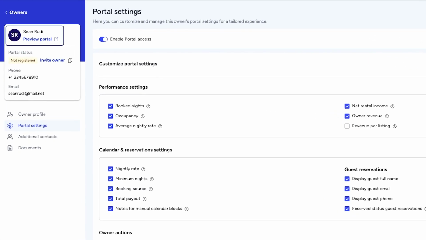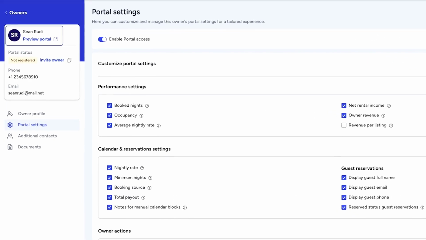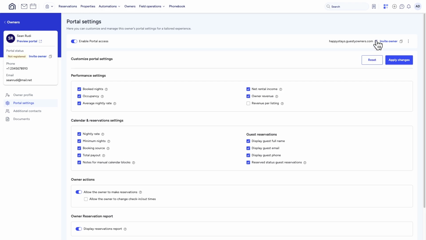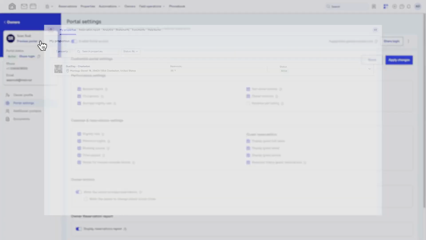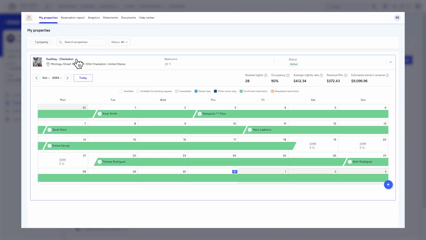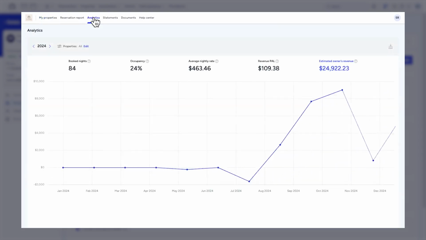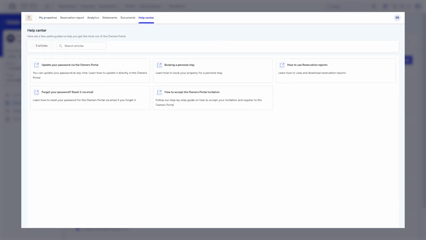Preview the Owner's Portal by clicking Preview Portal on the left. Share the portal by copying the link or inviting the owner to sign in. After they sign in for the first time, their status will update in their profile. And that's it. You've successfully managed your owner's portal settings, ensuring each owner has the information and tools they need to stay informed about their property.